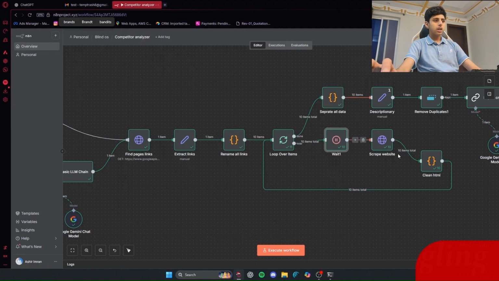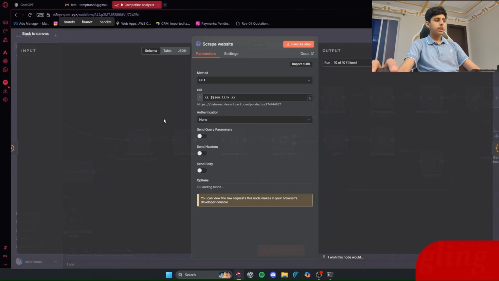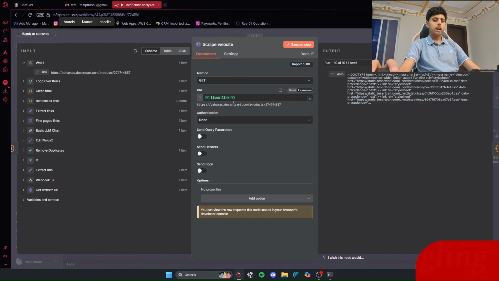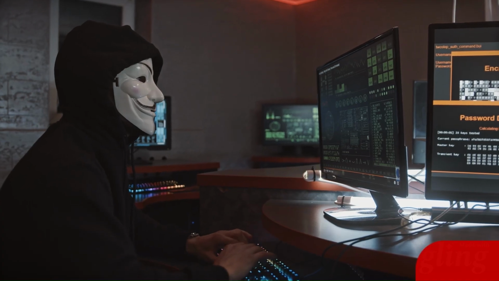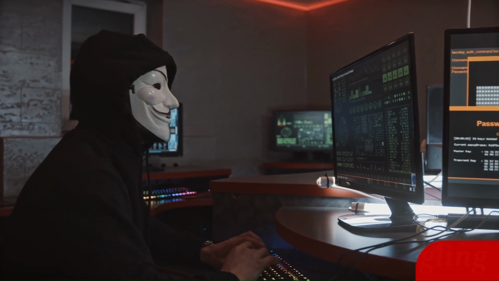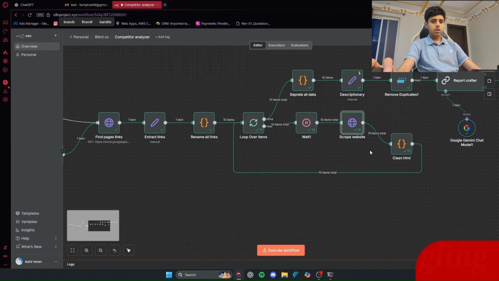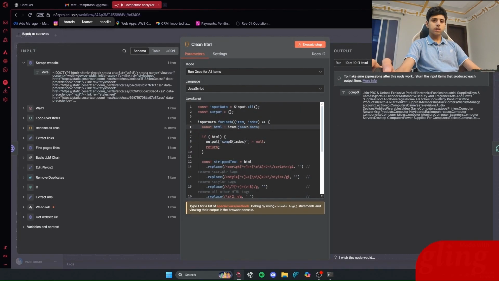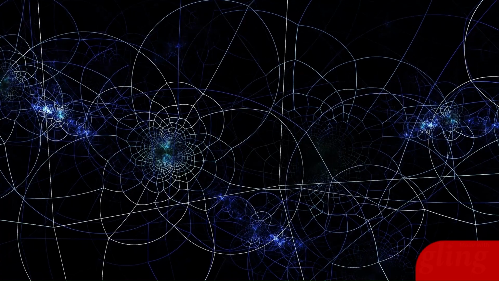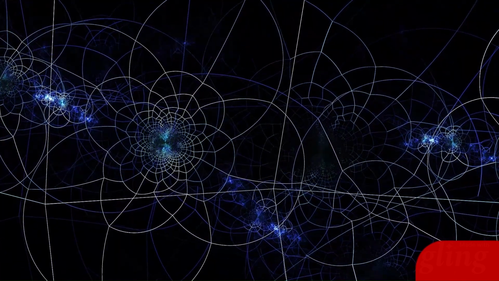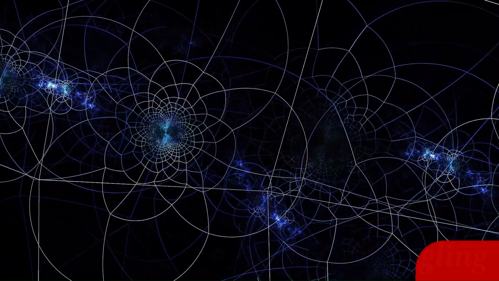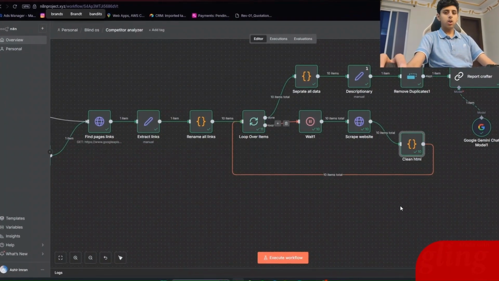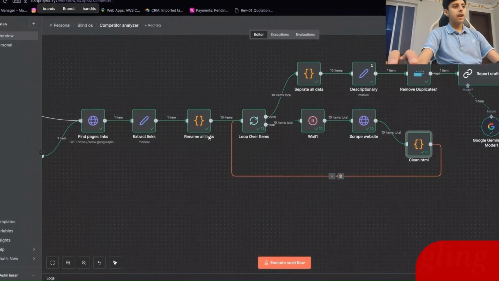After these 5 seconds, the website URL is added into our HTML scraper, which then scrapes the HTML of that web page. As it scrapes the HTML of that page, a code node extracts all of that HTML content and outputs only the cleaned text, so that our AI model can easily understand this data. And this loop repeats and goes on and on until all the links have been scraped.